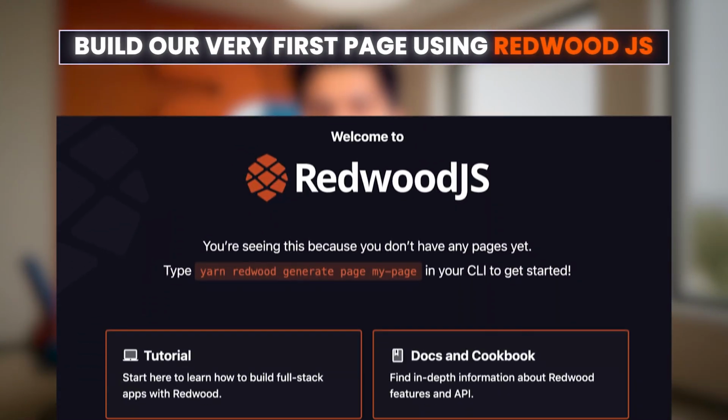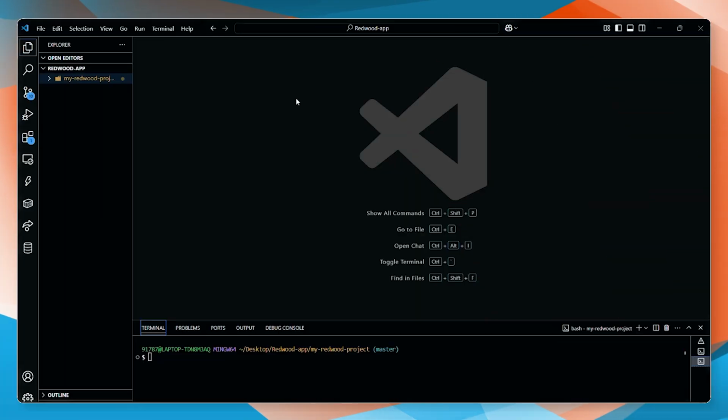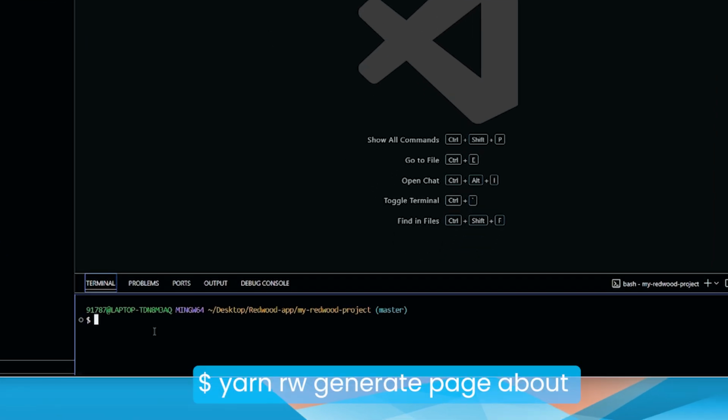Hey everyone, welcome back. In this video, we are going to build our very first page using RedwoodJS. By the end of this short tutorial, you will have a live page running with just a few commands. Let's get started. First, open up your terminal and run this command.